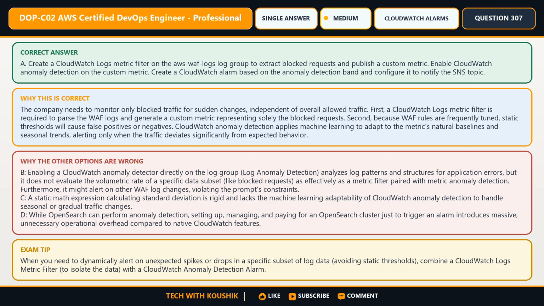Let's look at the reasoning. The company needs to monitor only blocked traffic for sudden changes, independent of overall allowed traffic. First, a CloudWatch Logs metric filter is required to parse the WAF logs and generate a custom metric representing solely the blocked requests. Second, because WAF rules are frequently tuned, static thresholds will cause false positives or negatives. CloudWatch anomaly detection applies machine learning to adapt to the metric's natural baselines and seasonal trends, alerting only when the traffic deviates significantly from expected behavior.